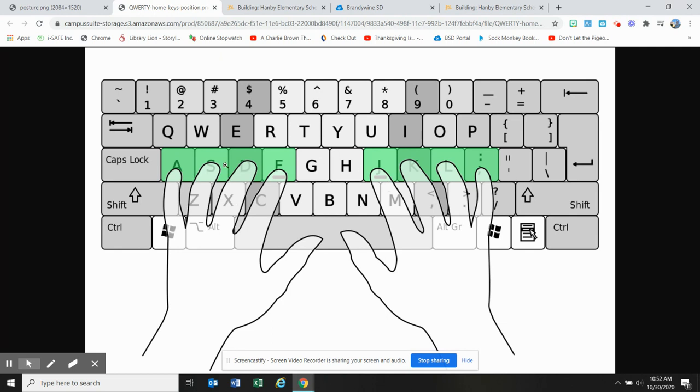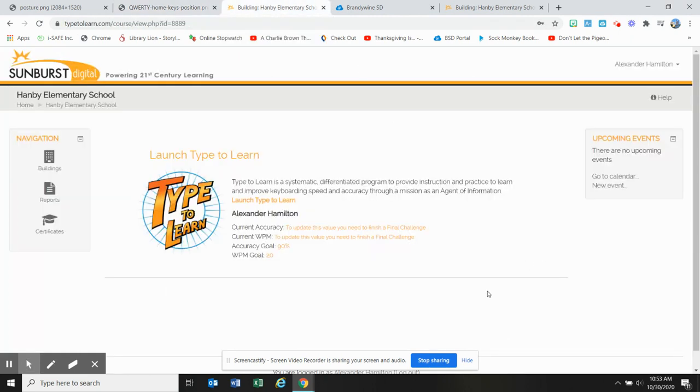But right now, we're just going to focus on this row called the home row and keeping your fingers kind of resting on these keys. When you look down and you have your fingers on the keyboard, if you see the G and the H between your two pointer fingers, you're in the right place. Okay? All right, so let's take a look at how to get into Type to Learn.